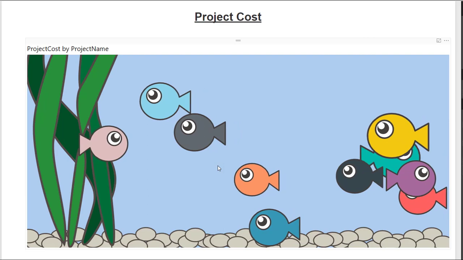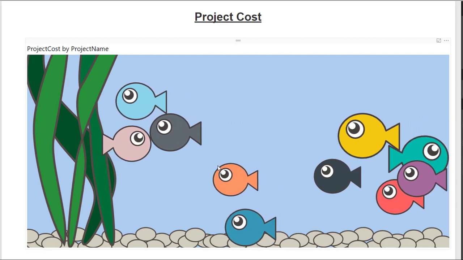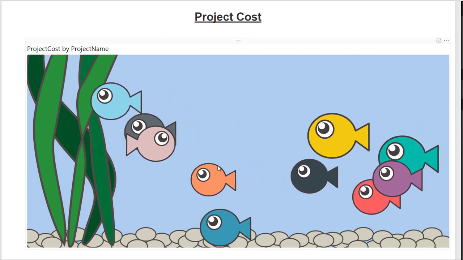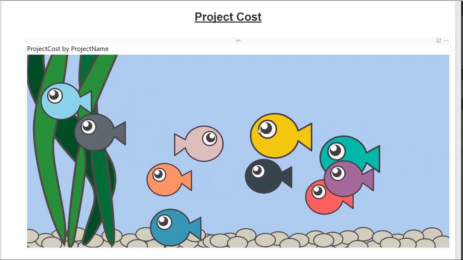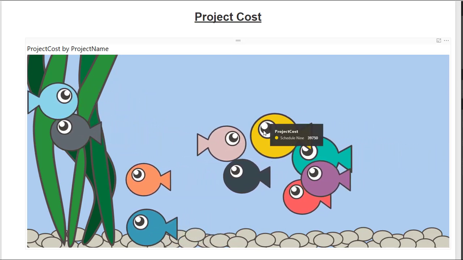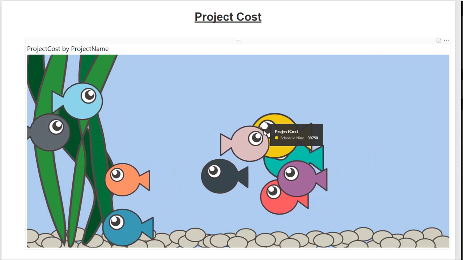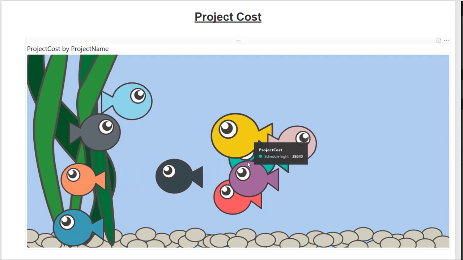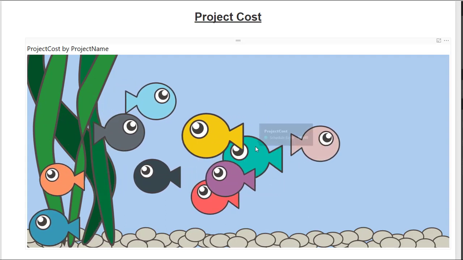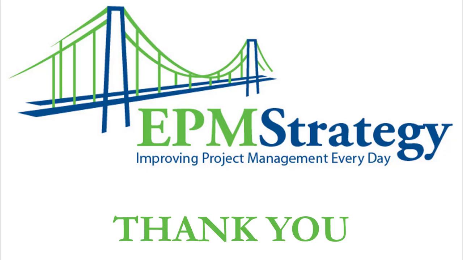And the last tab is the project cost based on the biggest fish. So the point of this one is to have something visual and easy to understand, and when you hover over it, in this case, the largest fish is the one that's costing us the most. So in this case, it's the yellow one. If you think maybe the green one is just slightly less in cost.